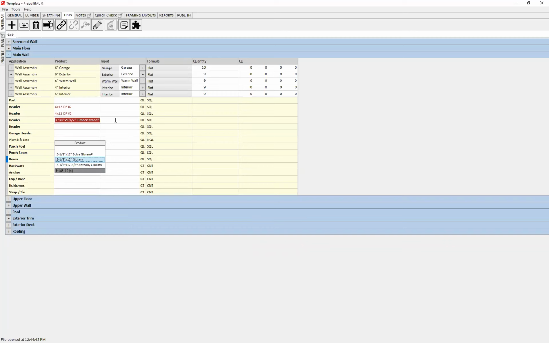Another thing you can do is identify even fewer things, like maybe I want 1 3/4 by 11 7/8 microlam. So I can just type 4*8*M, and that's M-I, and that's going to cut me down to just 11 7/8 and 18-inch microlams. And I got that with 6 keystrokes.